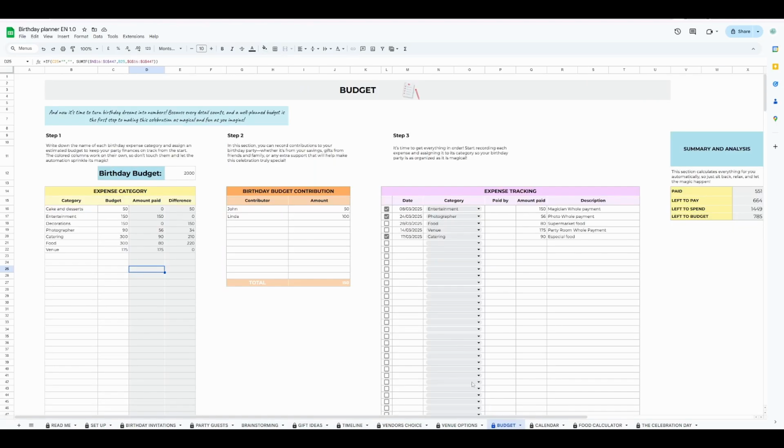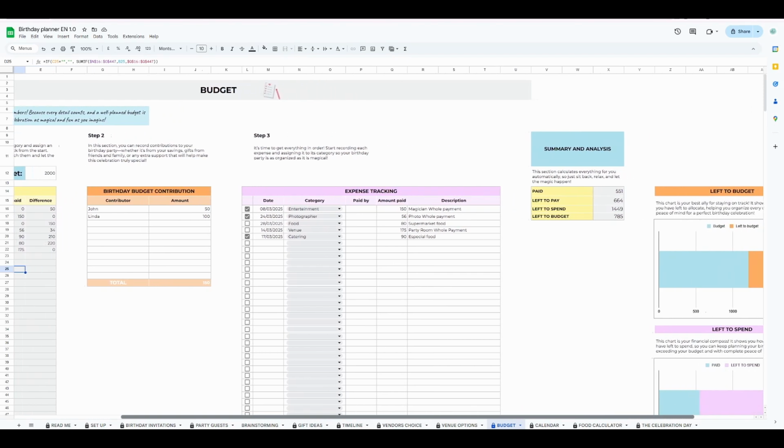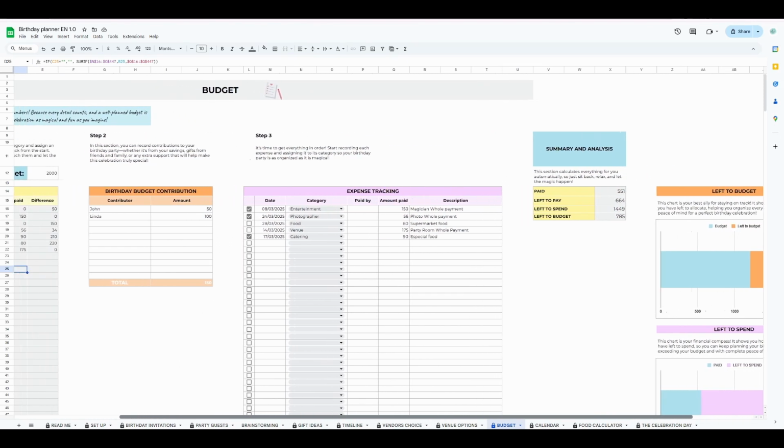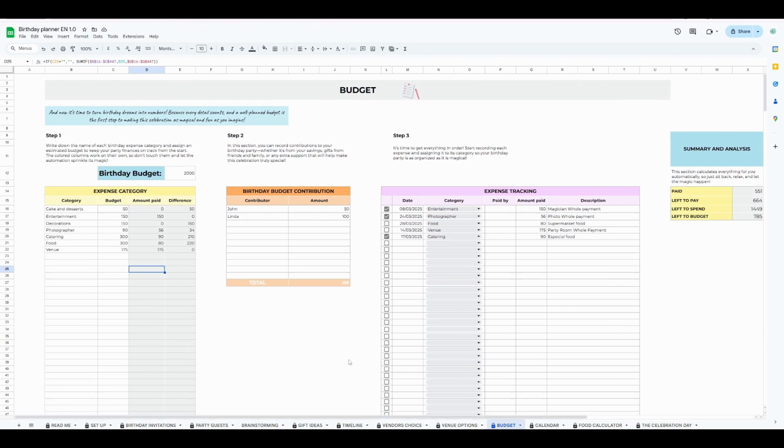Effortlessly track your party finances in the Budget tab. Venue and vendor choices update automatically. The sheet calculates total budget, paid amount, remaining balance, and unassigned expenses. Charts provide a visual breakdown of your spending.